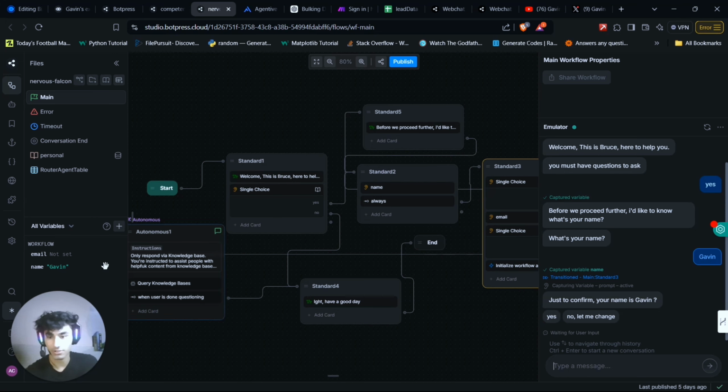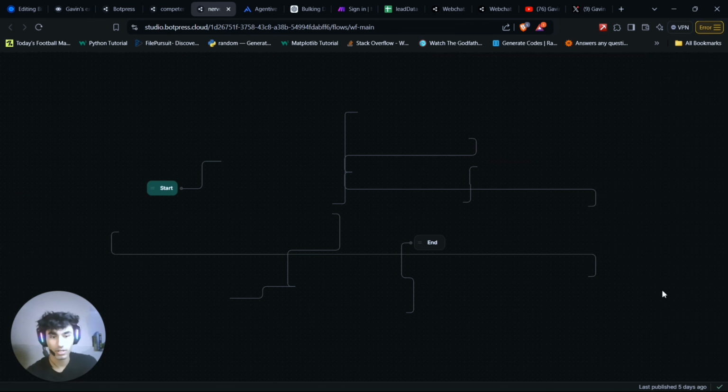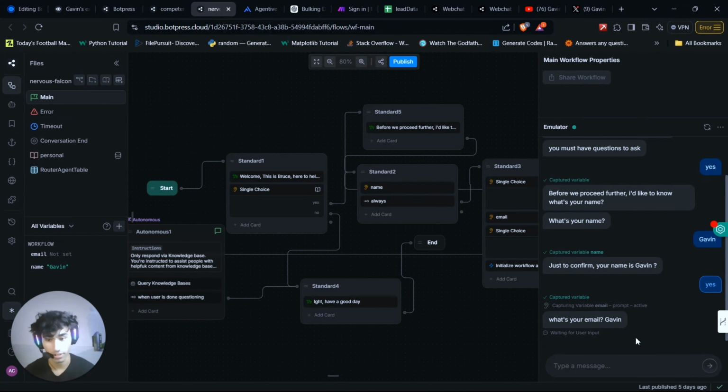And right there, if you see on the left side, the variable has been stored as Gavin, and this is the exact information we will be storing in our spreadsheets via make.com's automation. So let me go ahead and click on yes real quick, and now it asks what's your email, Gavin. See, he's using my name once again. Now I'll just go ahead and drop any Gmail I want.